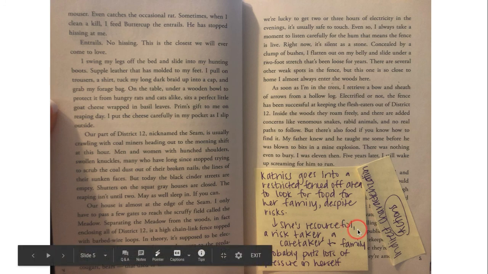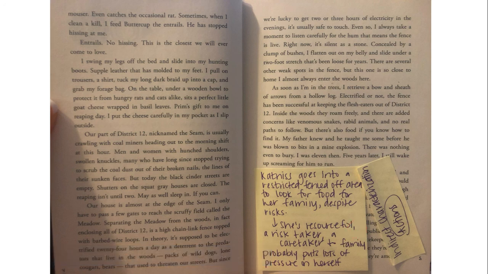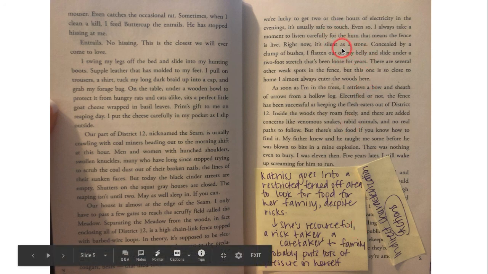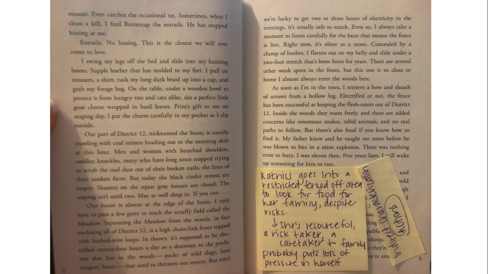She knows how to use the resources that she learned from her dad and that she's learned from life to get what she wants. I'm also noticing that she's a risk taker. She's not supposed to be out there, but she's doing it anyway, so she's willing to take risks. And lastly, I'm noticing that she likes to take care of her family. She cares very much about Prim. She's out there looking for food, which tells me that she likes to take care of her family or feels that she needs to.